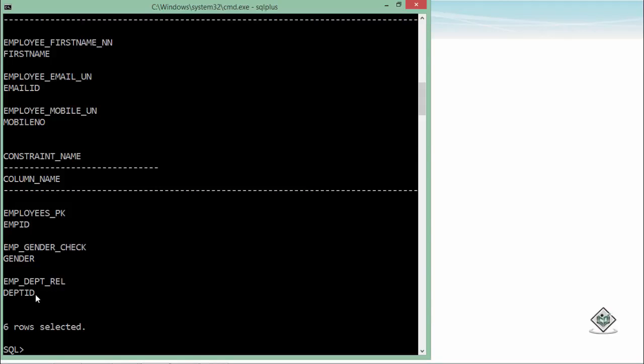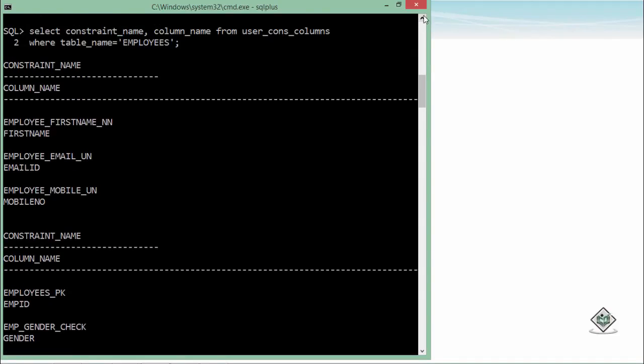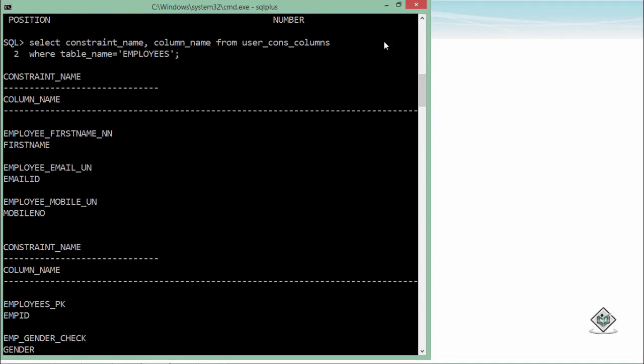Alright, so here you can see in DPT ID it's employee DPT relation. On the field gender, it's gender check. On EMP ID, it's the primary key. Similarly on mobile number, it's mobile UN, that is the unique constraint. So in this way you can have a look at such types of constraints.